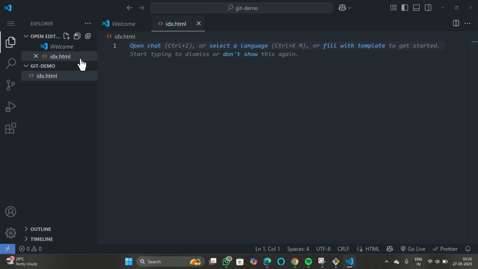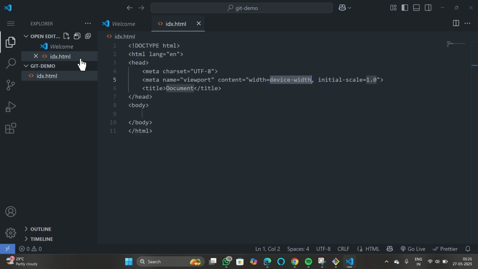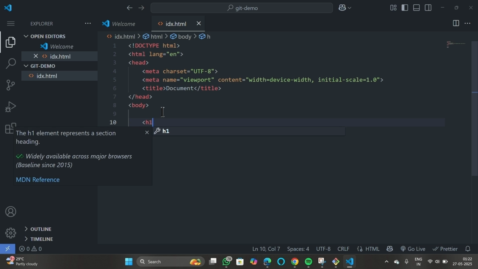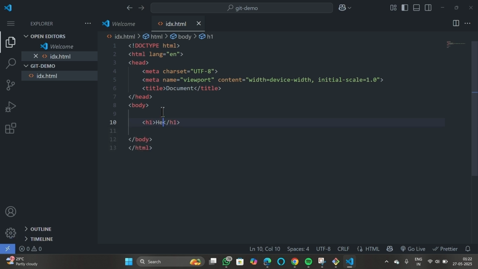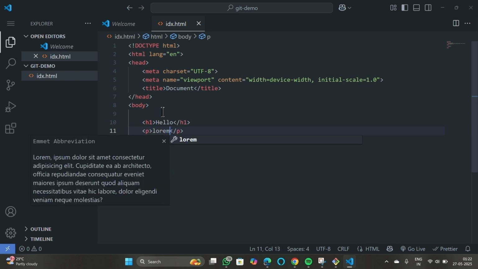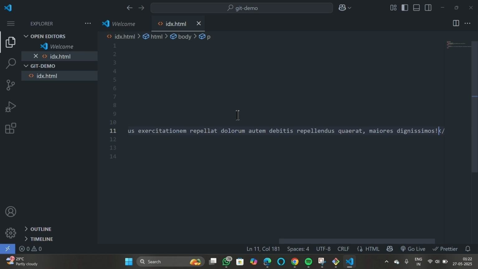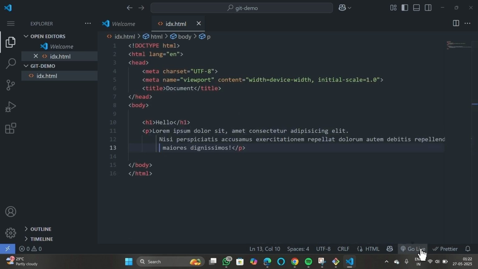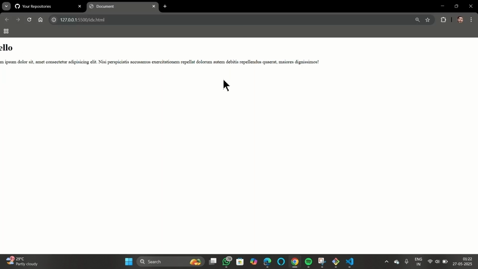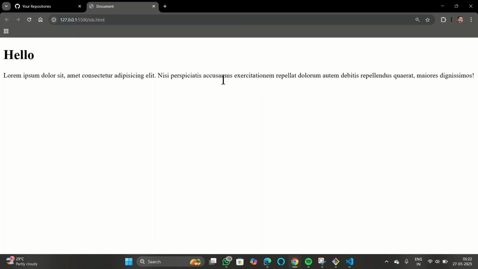Inside the file, let's generate the basic HTML boilerplate by typing an exclamation mark and pressing tab. And type hello inside an h1 tag, and below that type lorem20 inside a p tag and arrange it. Now run it by double clicking on Go Live, and you can see what you typed inside the editor.